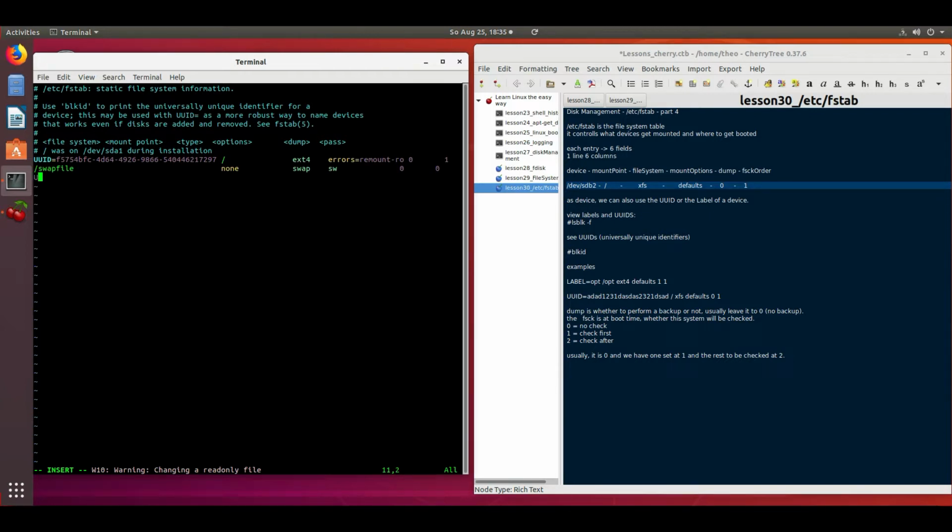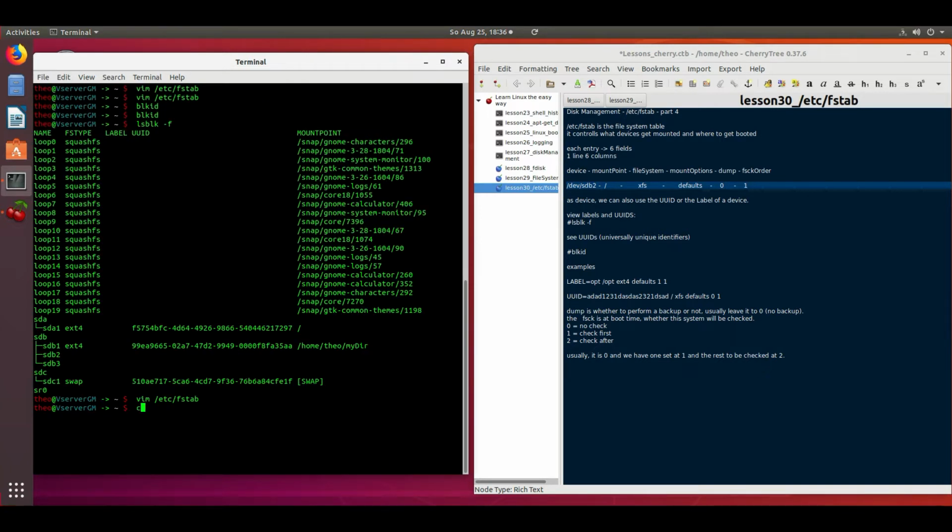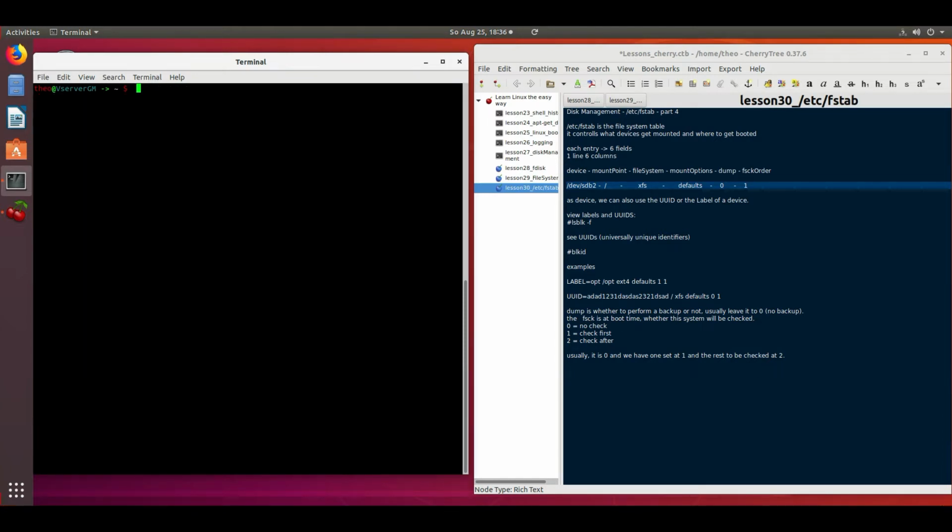Or it will use the UUID exactly like the example here. You type UUID, then the equals, and then you type the number, and then you type where you want it to be mounted. So for example here, I want it to be mounted, and then XFS is the file system, and then the mount options, and then for example the dump and the scan, the system scan. Now we are out of it. This was a short lesson.